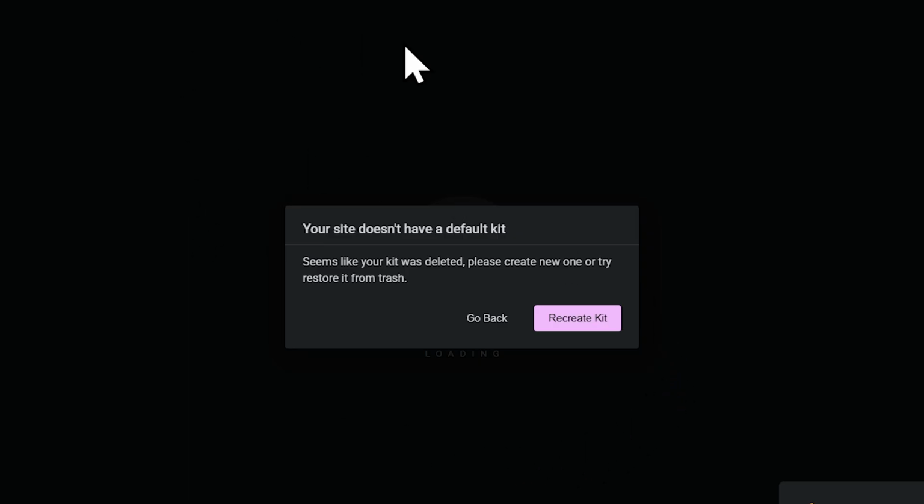If you don't, then skip this step. So I just got this message and it says, seems like your kit was deleted. Please create a new one or try to restore it from trash. So you just click on recreate kit.